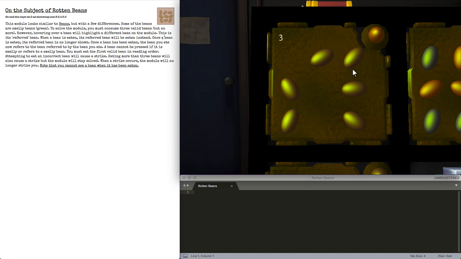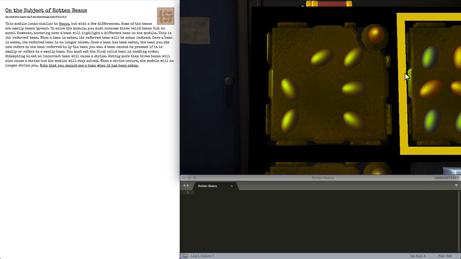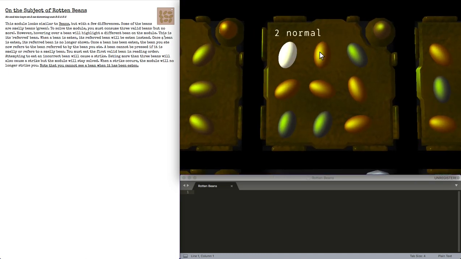And you can see that the references all disappear and the bean colors also disappear when you start activating the module, so it's important to know what beans refer to what before you start. We'll do one more example of that. This can be a little confusing, I understand.